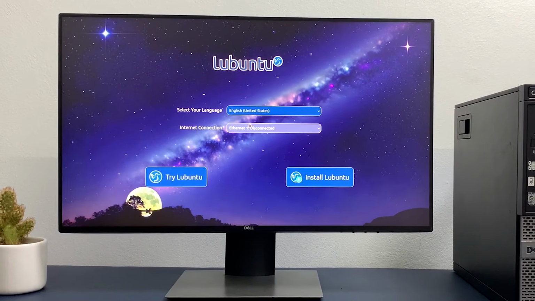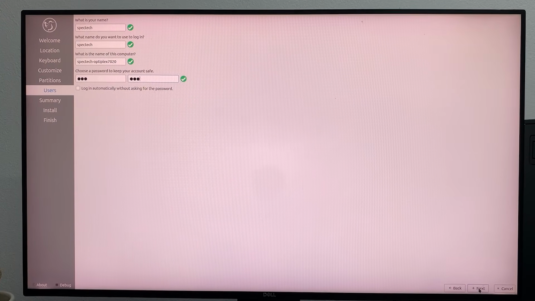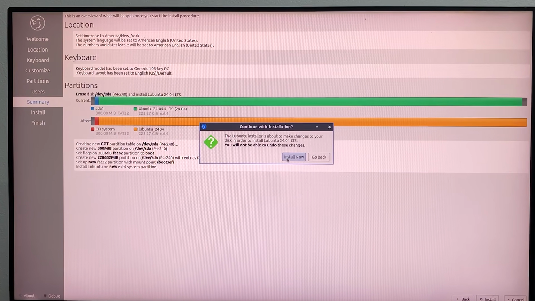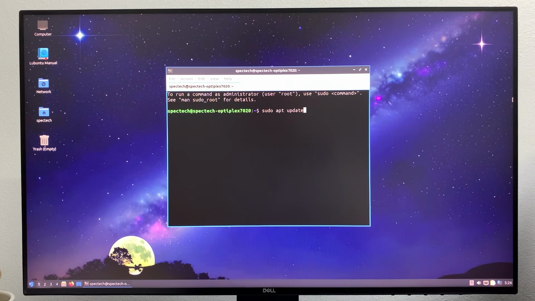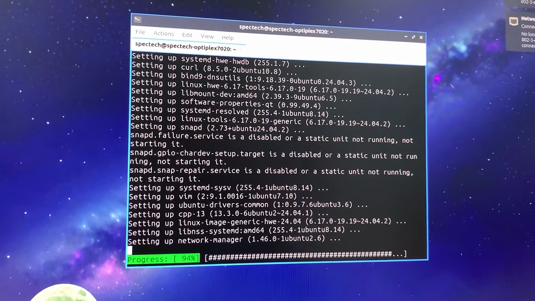Once done, this is the main Lubuntu desktop. Before installing anything else, I did a quick system update to make sure everything is stable. I opened the terminal and ran the update command. It takes a bit of time. Perfect moment to grab a cup of coffee.